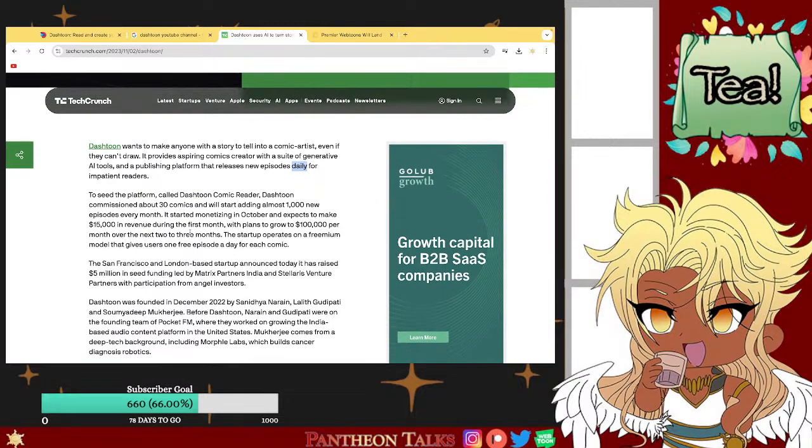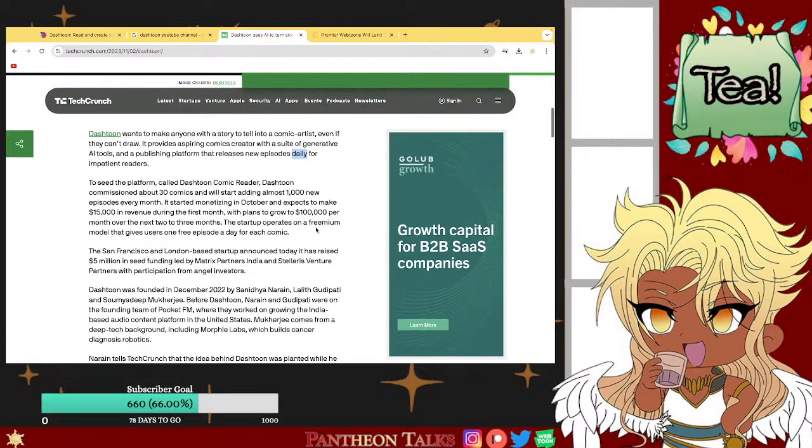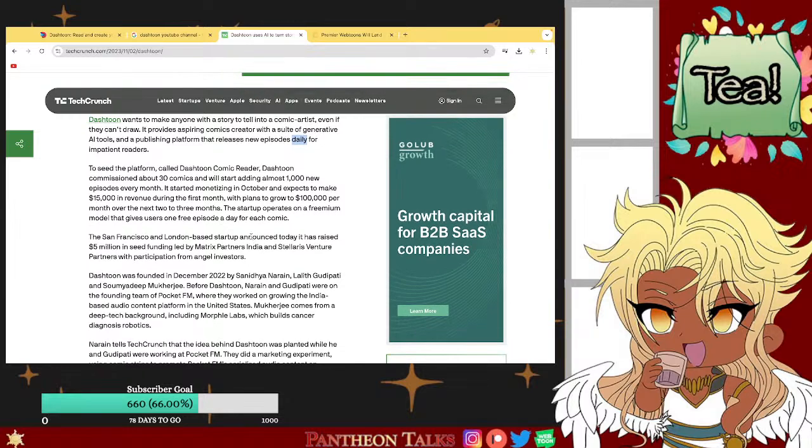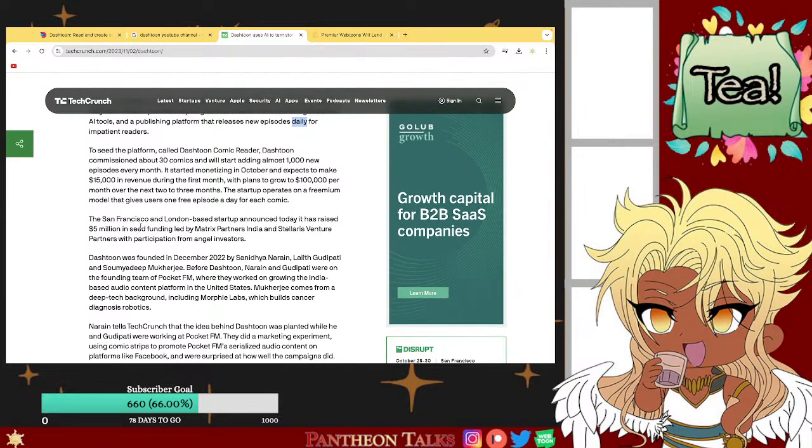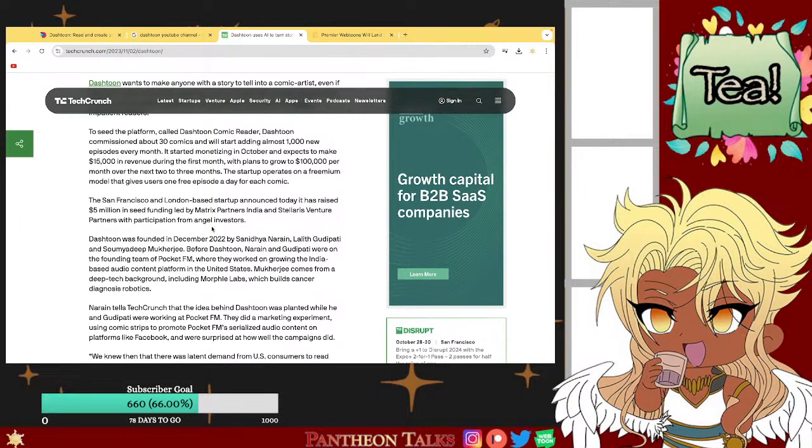The startup operates on a freemium model that gives users one free episode a day for each comic. So similar to FastPass. The San Francisco and London-based startup announces today it has raised $5 million in seed funding led by Matrix Partners India and Stellaris Venture Partners with participation from angel investors.